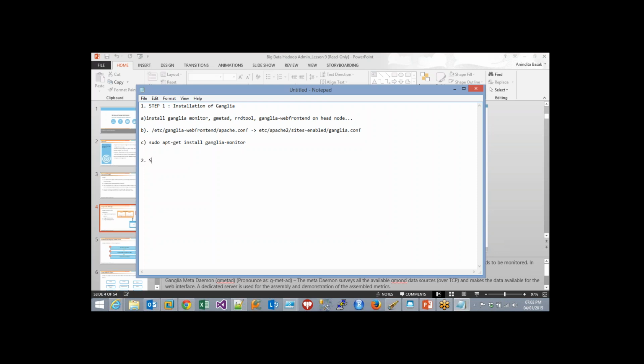In the second step, we go for configuration of Ganglia. There are two ways to configure Ganglia: either unicast or multicast. The main difference between them is that unicast uses a specific host address for sending and receiving the metrics, and multicast uses multicast addresses.